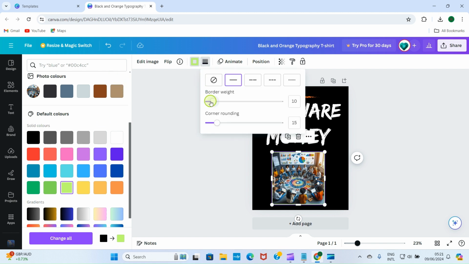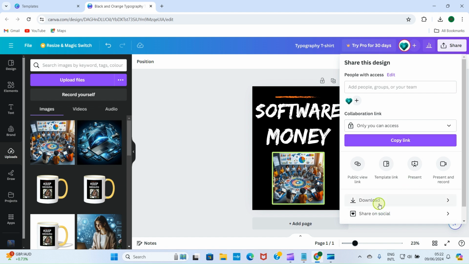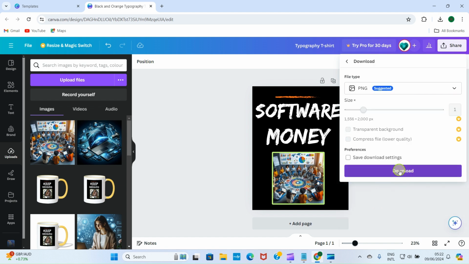Okay. So I'm good. So I have this simple design that I will use to create my mockups, my products. So the next step, just give this a name. So let's say typography t-shirts. Then I'll click on share and then download.